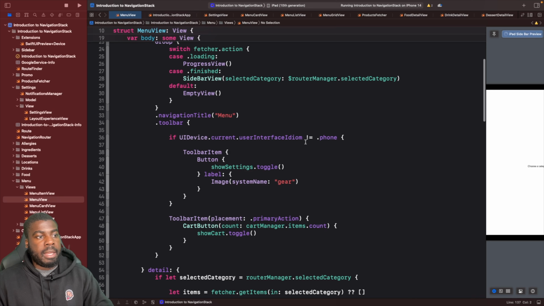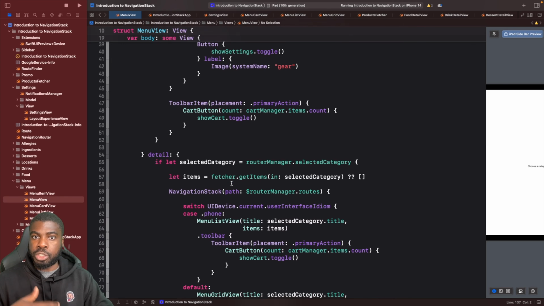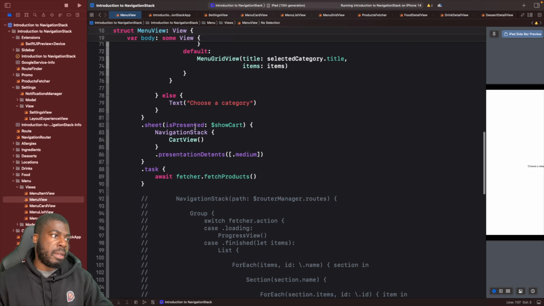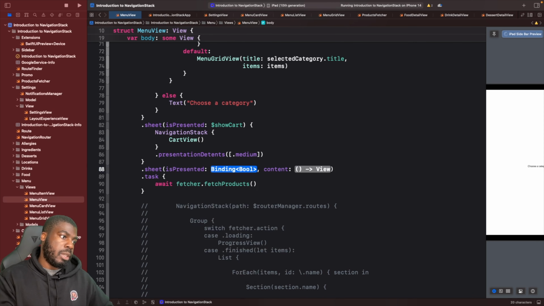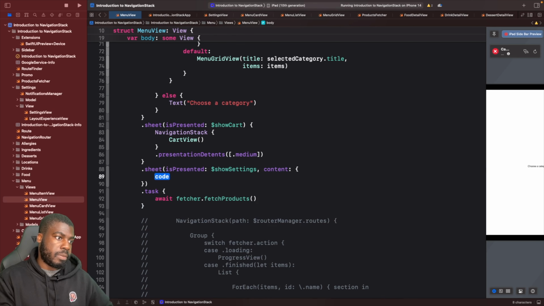So we're just going to say here that if it's not equal to the phone, we're going to have a toolbar item, which is just going to be a button. It's just going to toggle this state, and it's just going to use an image of a gear from the SF Symbols. Now we need to use our sheet modifier to actually show this on an iPad. So if we just scroll down below our sheet for our cart view, we're going to create another sheet, and it's going to bind to our show settings. And I'm just going to remove this as usual.